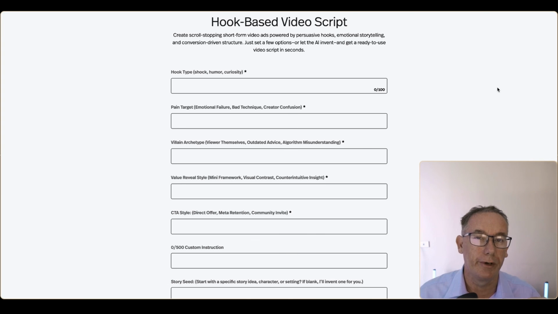So let's fill in a few example fields. So we've got the hook type, humor, shock or curiosity. I'm going to go with shock. After that is, what do we think we want to get the audience member to feel? In this case, just emotional failure. They've tried to do something, but they've failed at it in the past. Maybe this is something we can tap into.